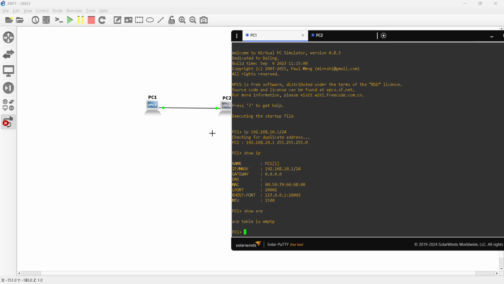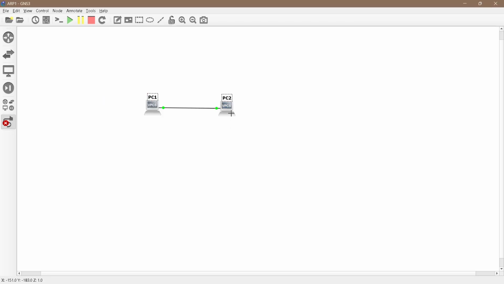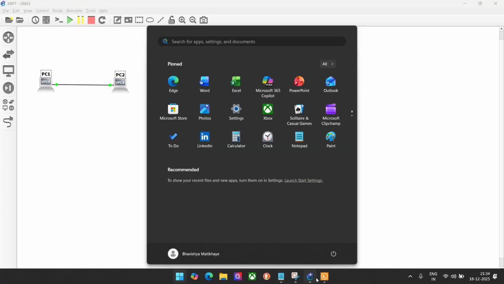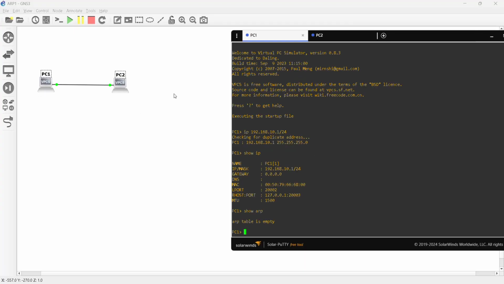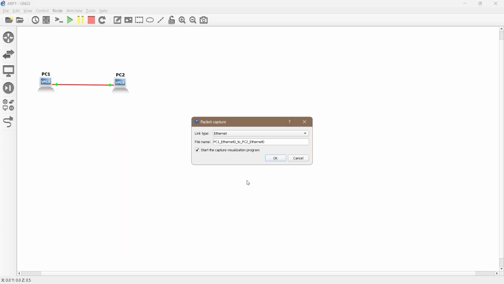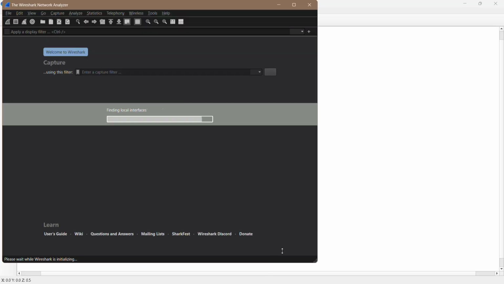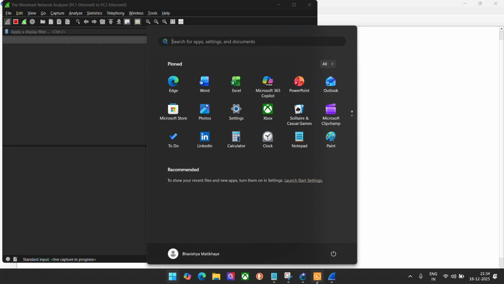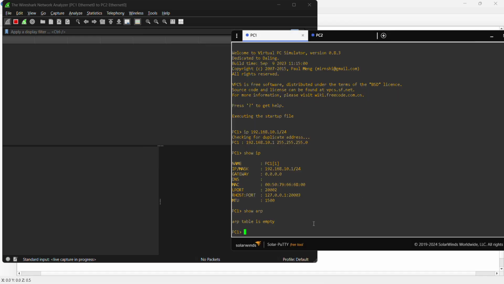Now let's start our Wireshark. Start capturing. Okay. And I'll try to ping our PC2.